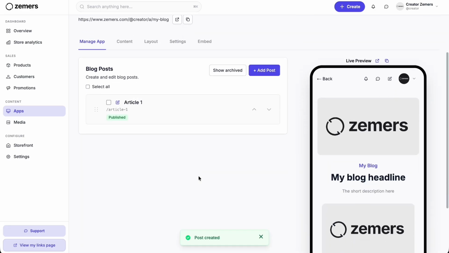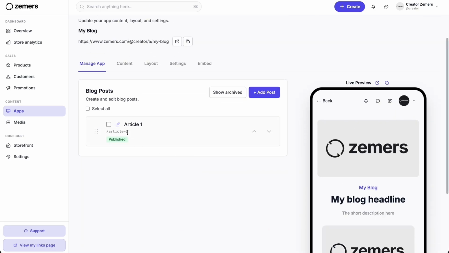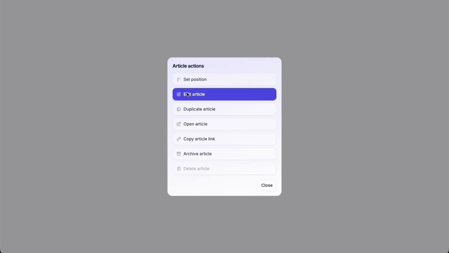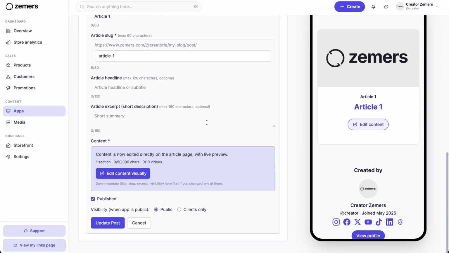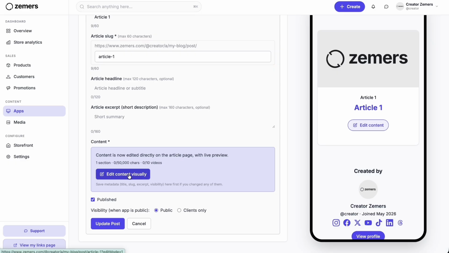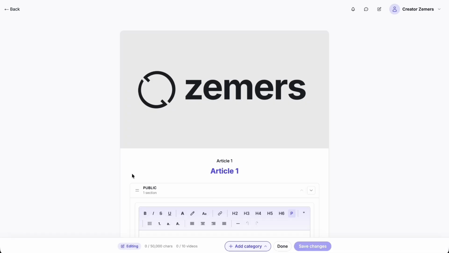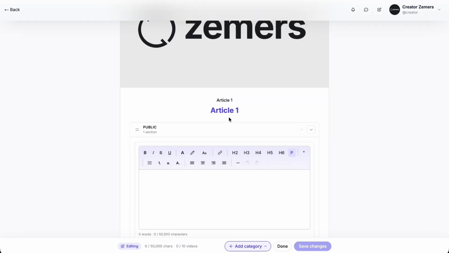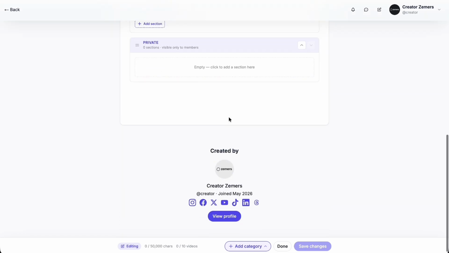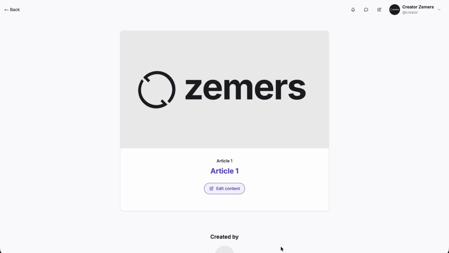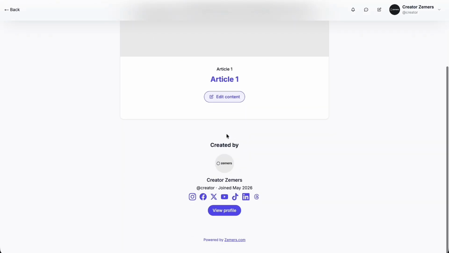Now this is our first article, it's created, but we don't have any content in it. Let's press on this edit article, and here you have the edit content visually. Press it, and now we arrive at the article in the edit mode, and this is what it looks like. You can always press done, and here is your article.